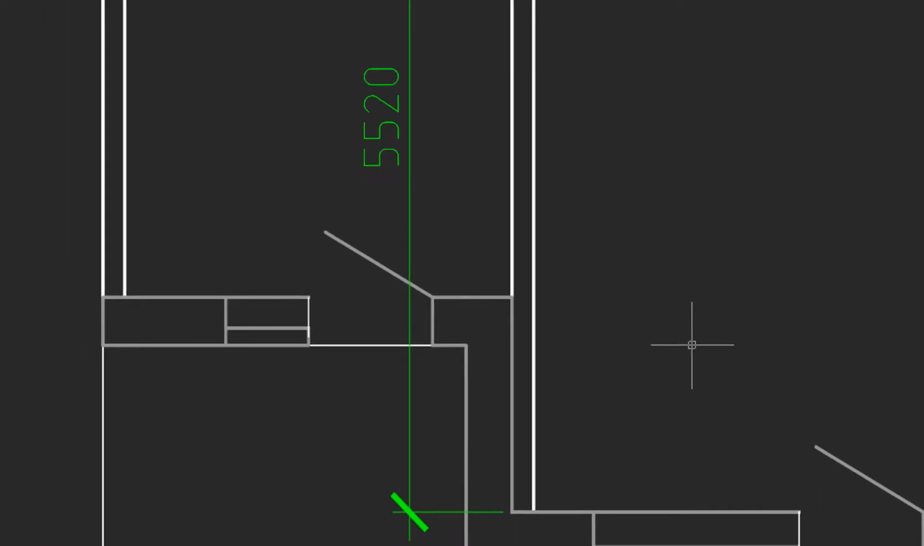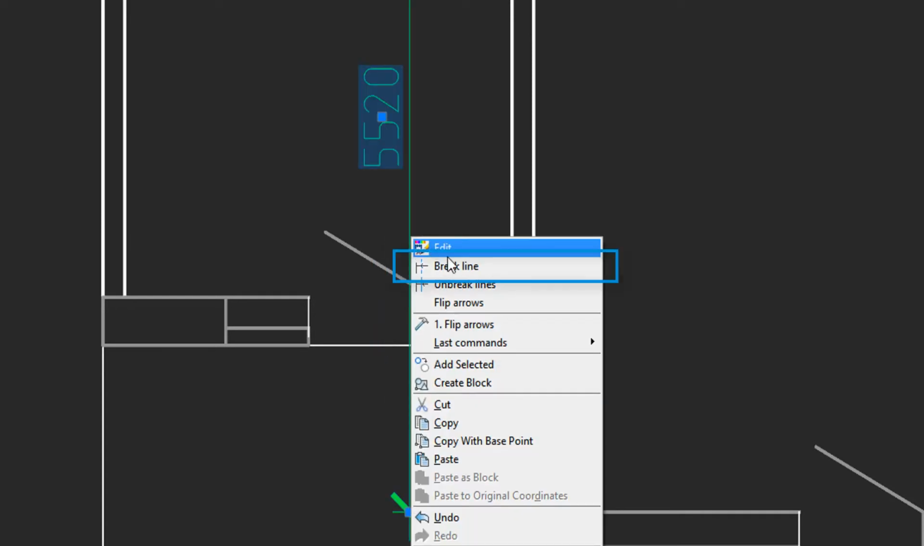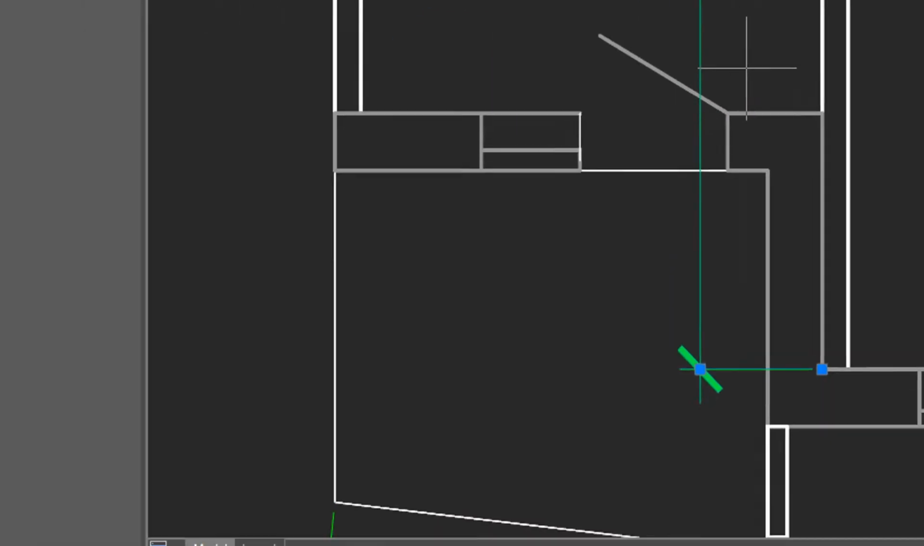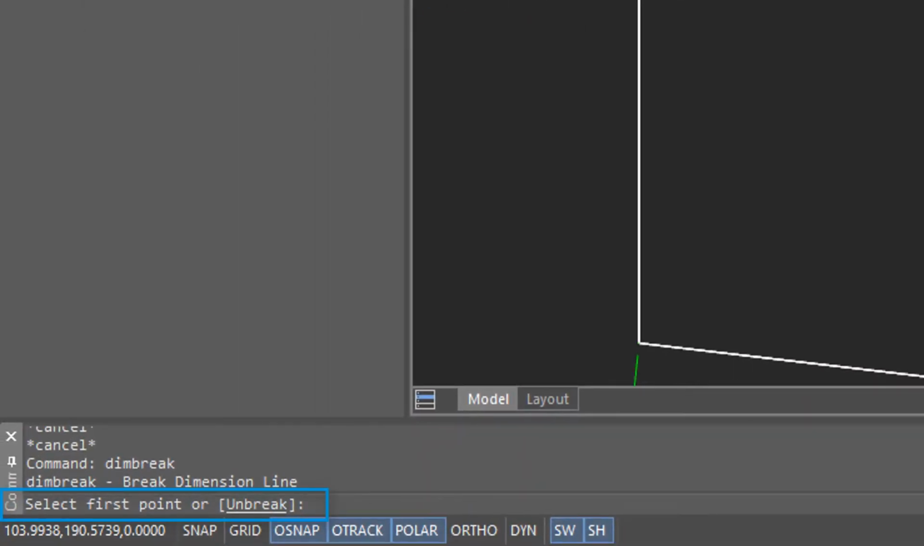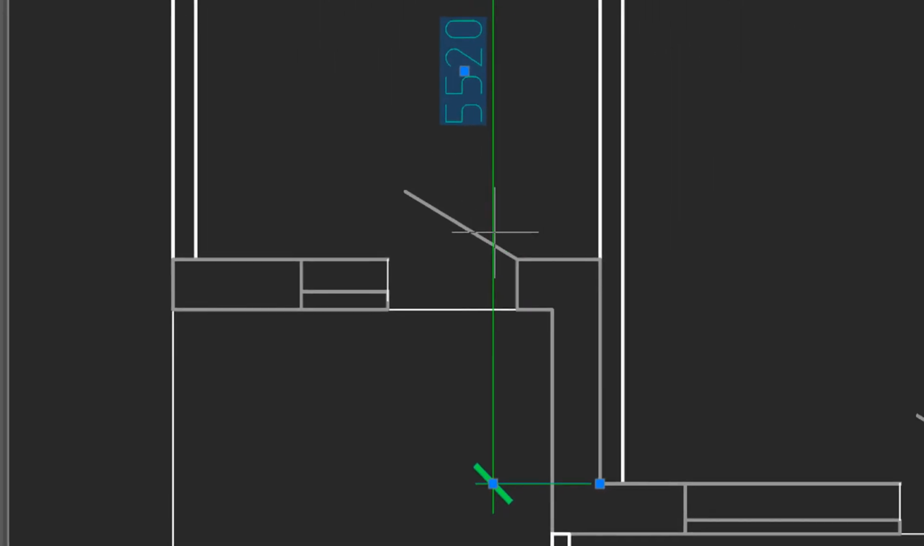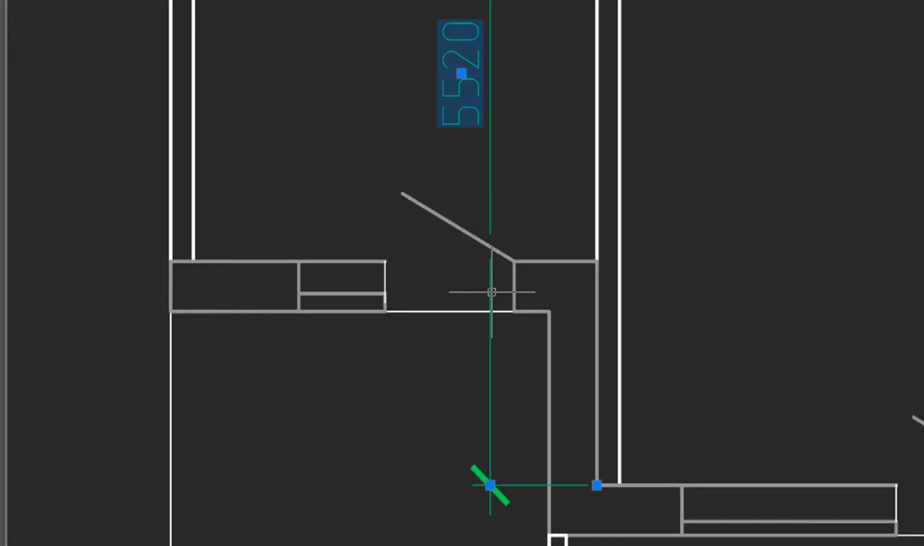Now, when a dimension crosses several lines in the drawing, it can be easier to visualize things if you could break that dimension line. This dimension crosses several drawing entities. So I'm going to select the dimension, right-click, and choose Break Line. Now it asks for the first point, and that's the first point on the dimension line, not on the entity. So I'll pick a point here, here, press spacebar to repeat the command, and click here and here.